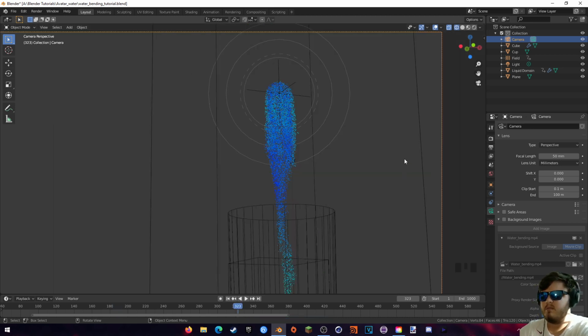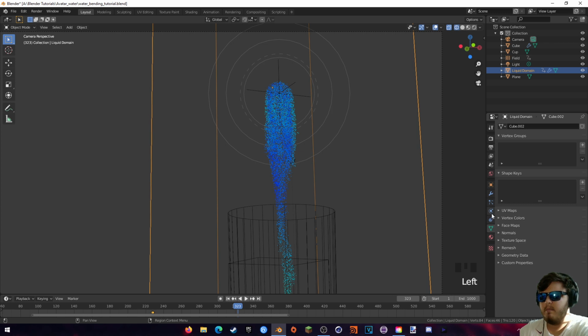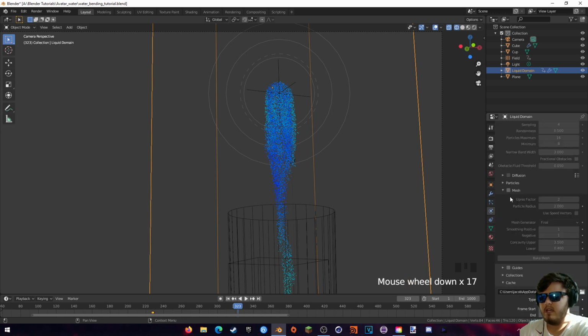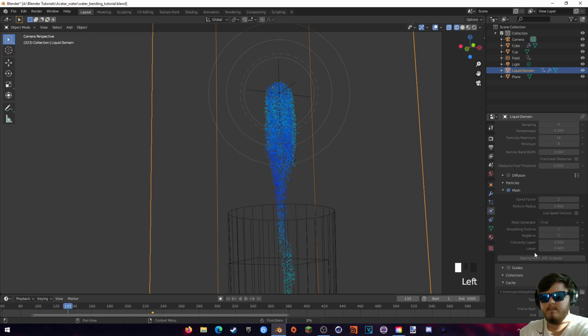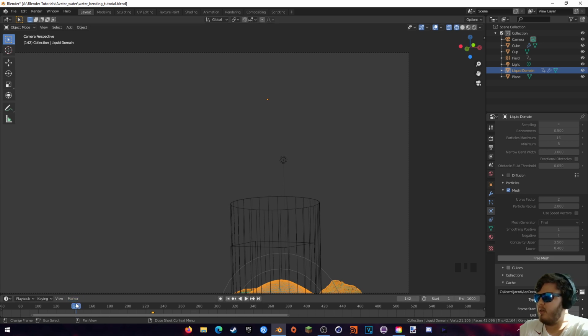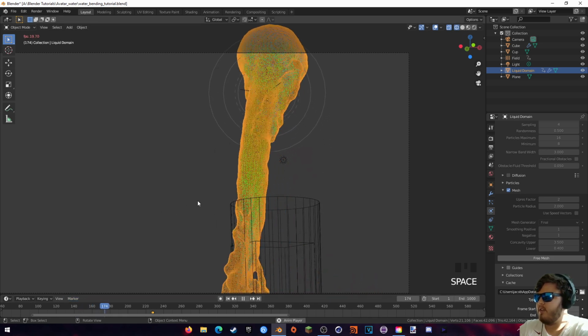Now that I'm happy with this motion, I'm going to go ahead and come back to the domain into the mesh properties. We're going to check mesh, and then I'm just going to leave the upscale factor to 2, but if you are doing a more intensive scene, make sure to increase that by however much you can, and then we're just going to hit this bake mesh button. Okay, so my mesh just finished baking and we got this result right here.